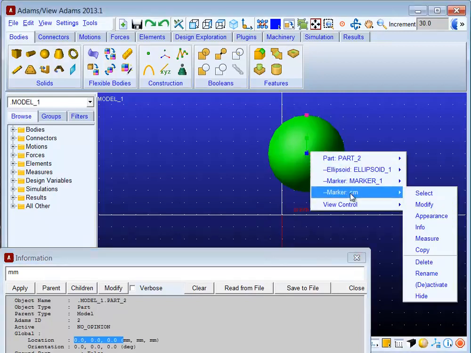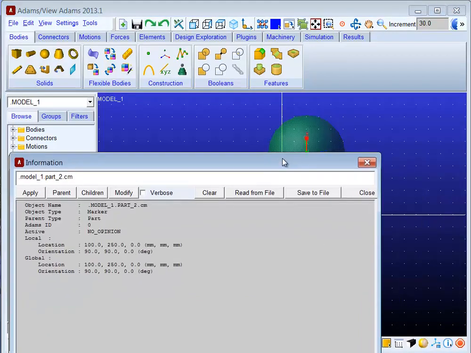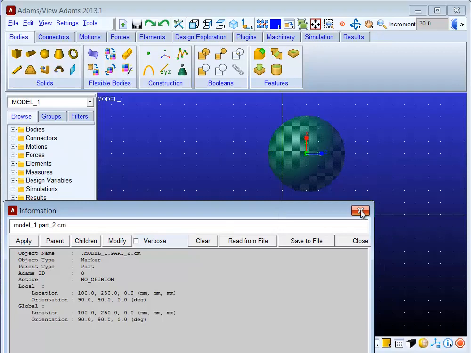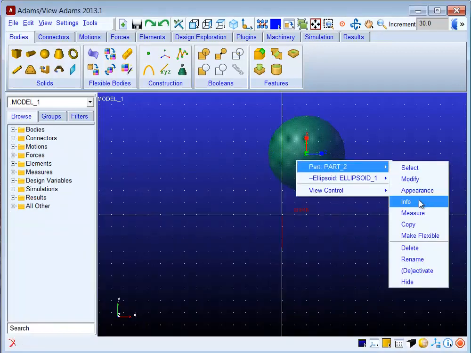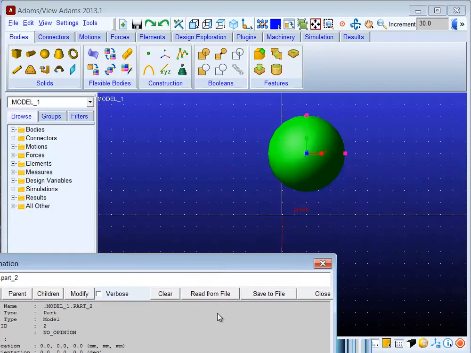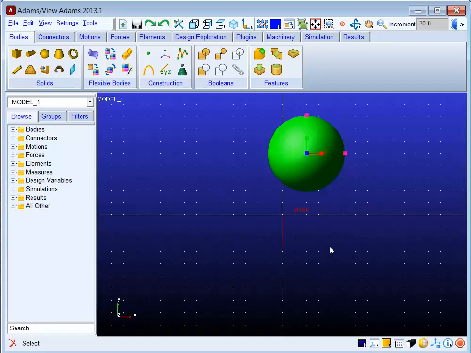If I look at the CM location, I get information on that. You can see that the CM is at 100, 250, 0. Yet, again, when you get information on the part, it says that the location is 0, 0, 0. So Adams Solver needs a part coordinate system for every body in the model.